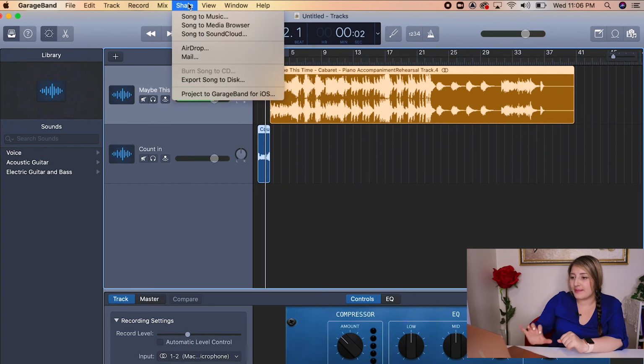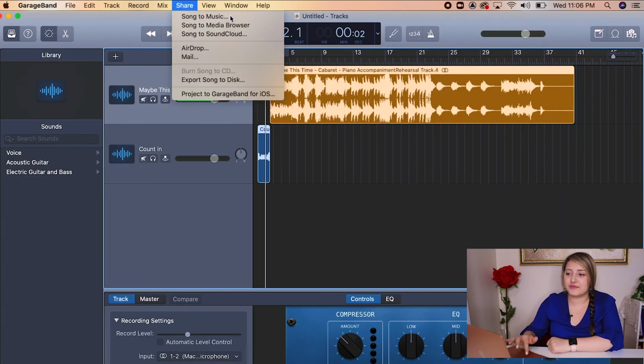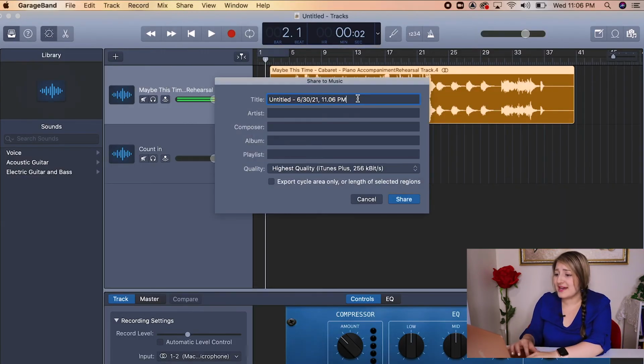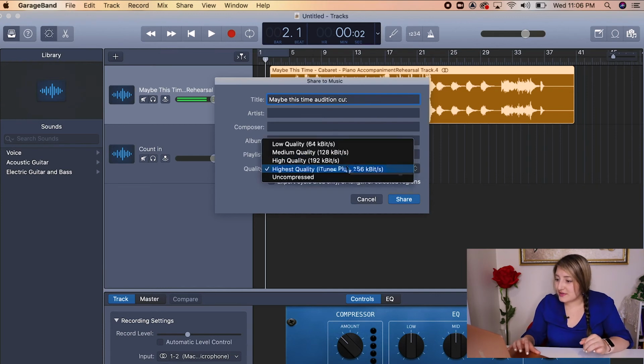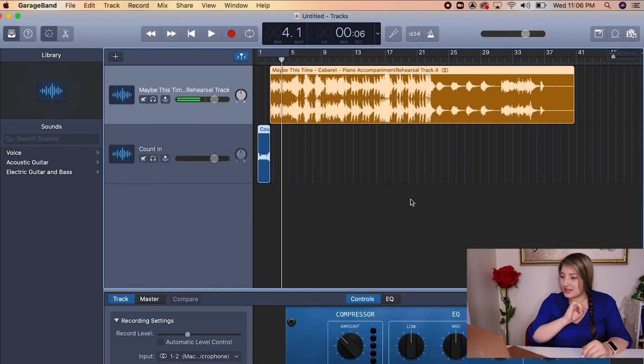I'm going to click on Share up above and then Song to Music. Or you can do AirDrop and AirDrop it to your phone, for example. But let's do Song to Music. And then I will name it, maybe this time, Audition Cut. And I'm going to do it in highest quality. I like that. Perfect. Export cycle area only or length selected regions. Perfect. And share.